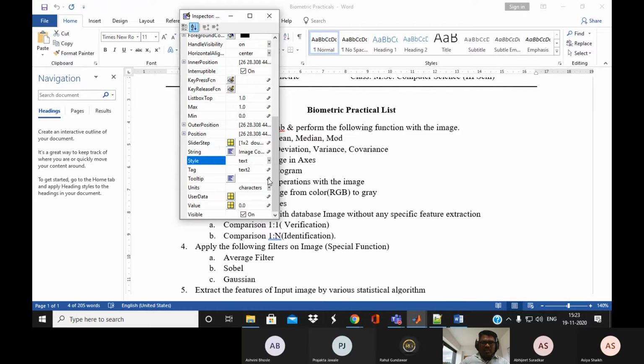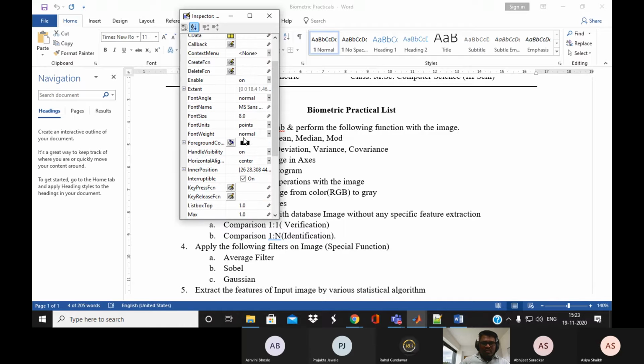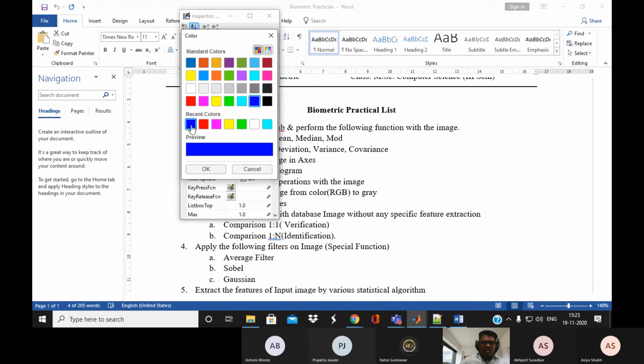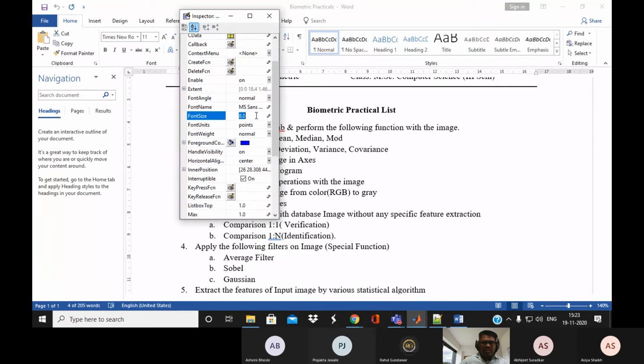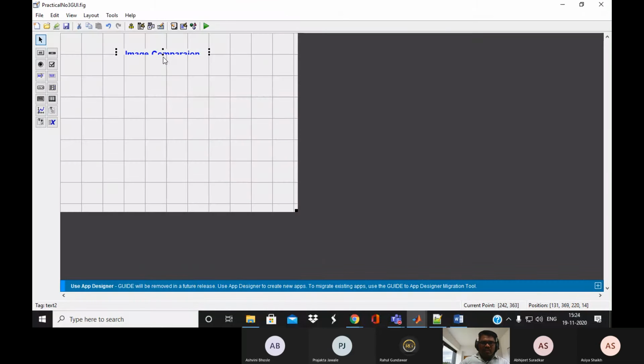We can change the color, the foreground color, the background color. You can also change the font size. The font weight will be bold, so likewise it will appear. Image comparison.